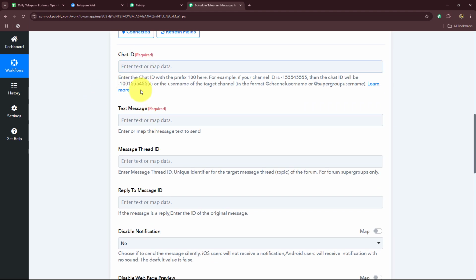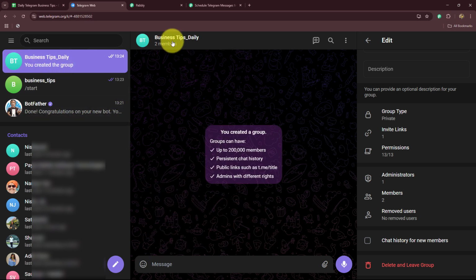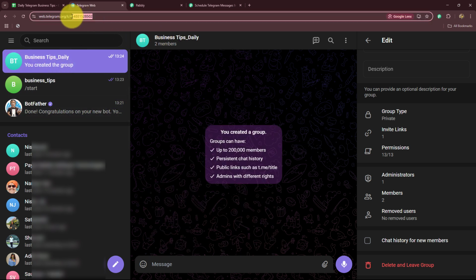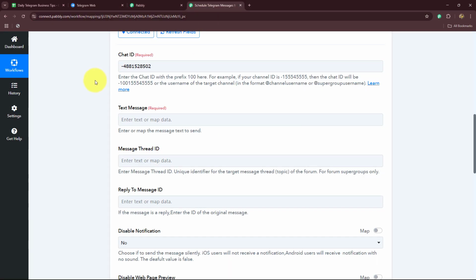Now here we have to provide the chat ID of the group on which you want to send automated messages with the help of the bot. So I will take you back towards Telegram. Here this is my group, and when we go towards the group, this is our chat ID. Let's simply copy it. We have to go back and paste that ID over here like this.